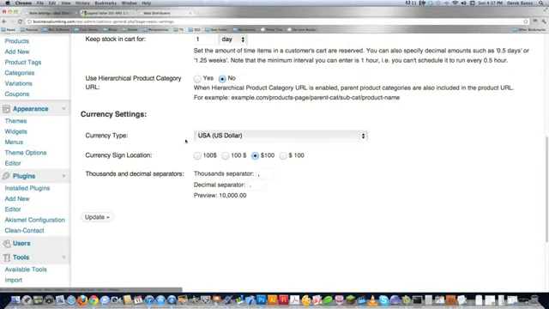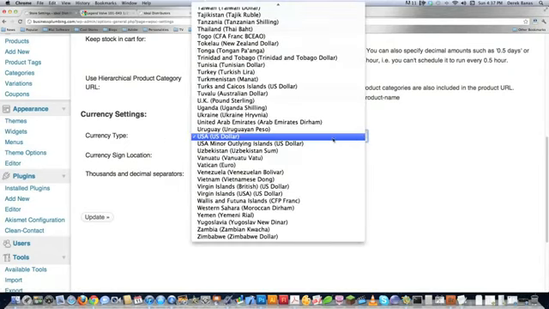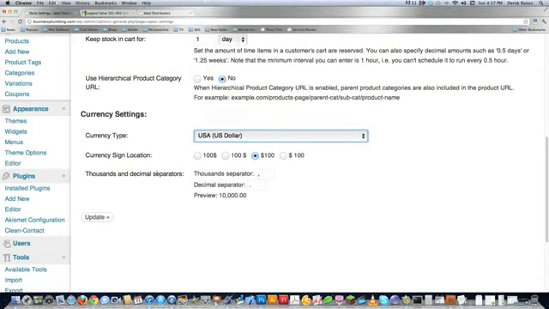Down here under currency settings, you're going to define what type of currency you're using, and here I'm using US dollar. Then you define exactly how you want your dollar amounts to be displayed on your screen. And then of course, after you make all these changes, you want to hit update.